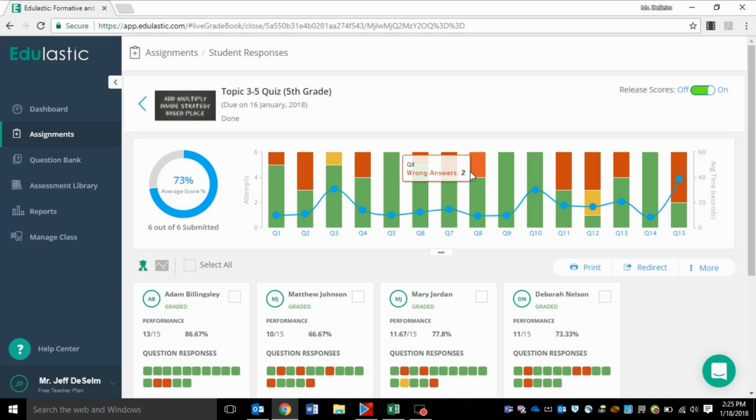Over here we can see how the class performed on each question. Obviously green represents the students who answered correctly. Red represents the students who answered incorrectly, and yellow represents the students who answered part of the question correctly. This blue line going right across each question represents the average amount of time each student took on these questions. So this will help me really be able to gauge the effort that was put forth on some of these questions. I can also look at this per student if I want to.